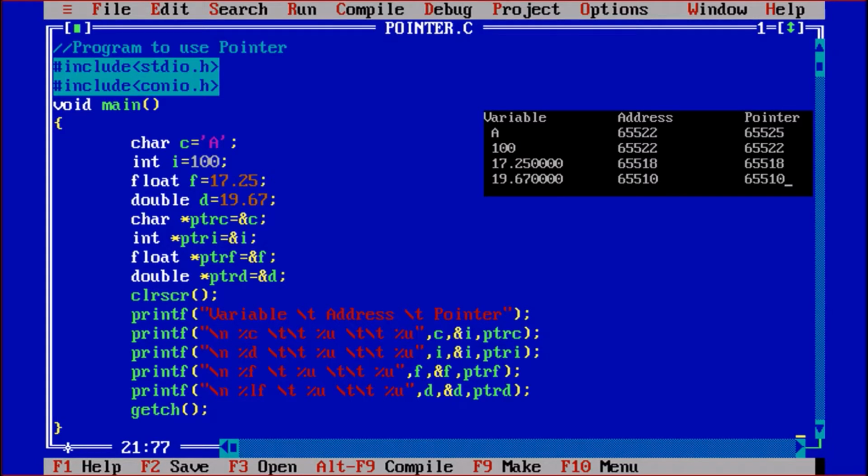Okay everyone, so now we are going to learn this program to make you understand about the pointer. There we are first of all giving the comment: program to use the pointer. Now #include <stdio.h>, that is the standard input output header file for scanf and printf functions. Then #include <conio.h>, that is for clrscr and getch functions. Then void main means no return type, and the program comes inside.